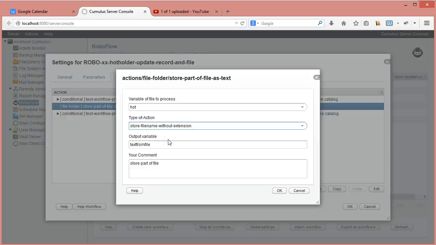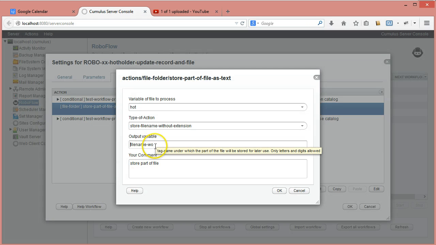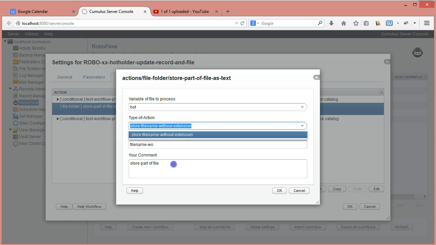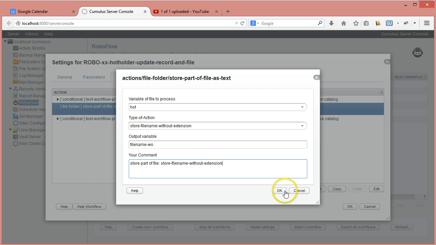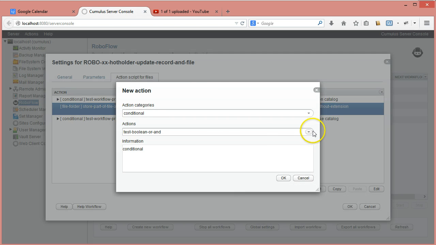Say you have a high-res TIFF or a CR2 one, and you want this to be replaced by another one, then this is the way to do it. So I'm going to say file name without extension. Store part of file. Here I could say file name without extension. So I can copy this and I can say this, and that gives me just that little bit more information here in my help.